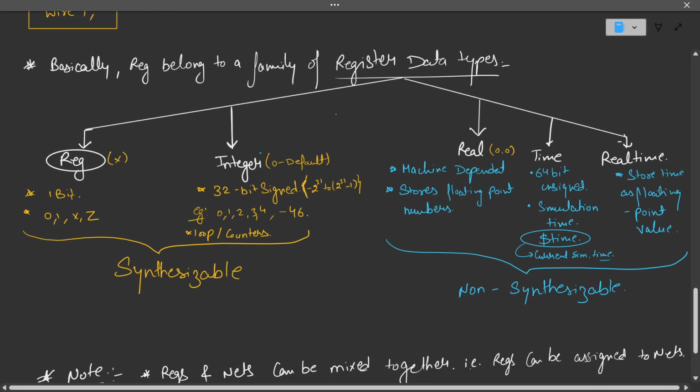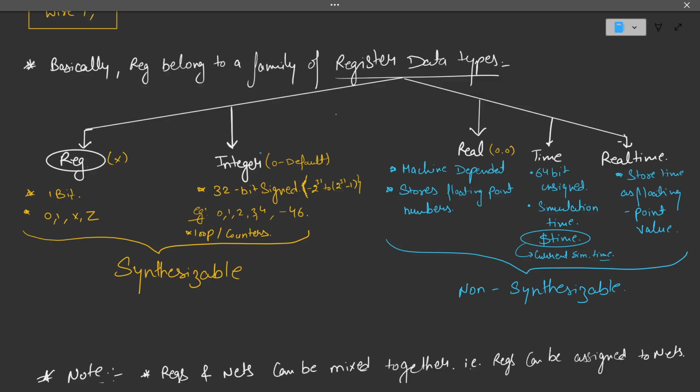Now this one bifurcation is for reg. Reg actually belongs to a bigger data type family, which is registered data types. So reg is one part of the registered data types. Reg has the default value unknown. This reg is the one which you will be using throughout the coding. It is the main one. It is of 1 bit. The values reg can have are 0, 1, unknown, and high impedance.